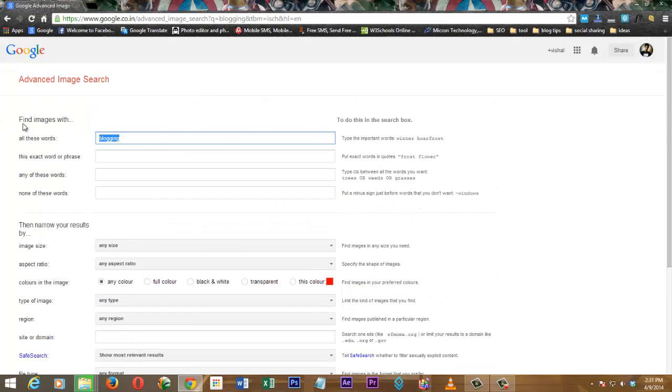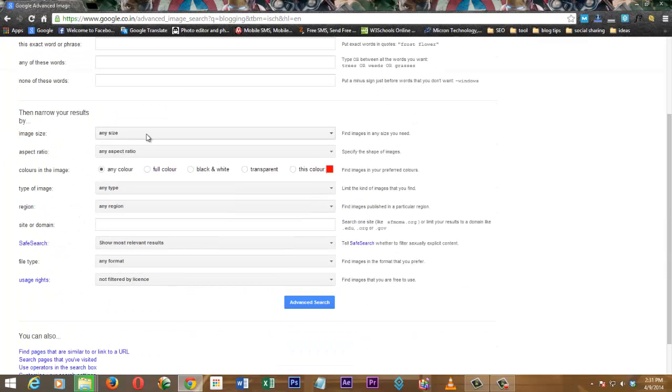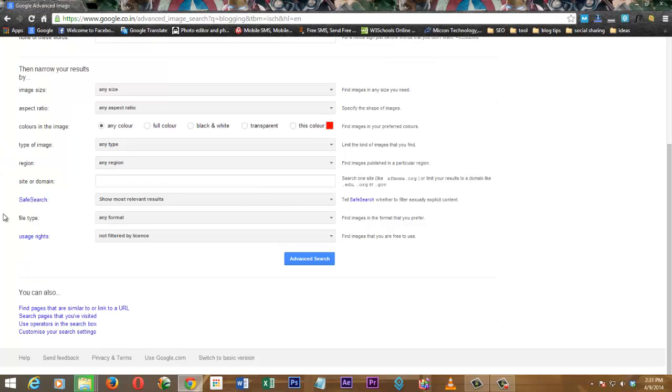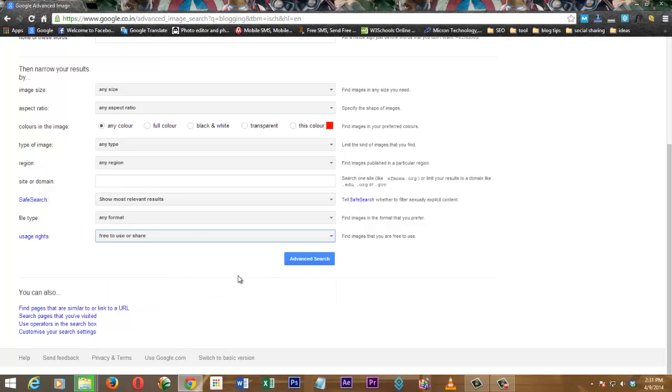You see that many options are here. Enter your search term here. Now you can set your image size and ratio, any colors, and image type, and use usage rights. Click on free to use or share, select this, and click on advanced search.